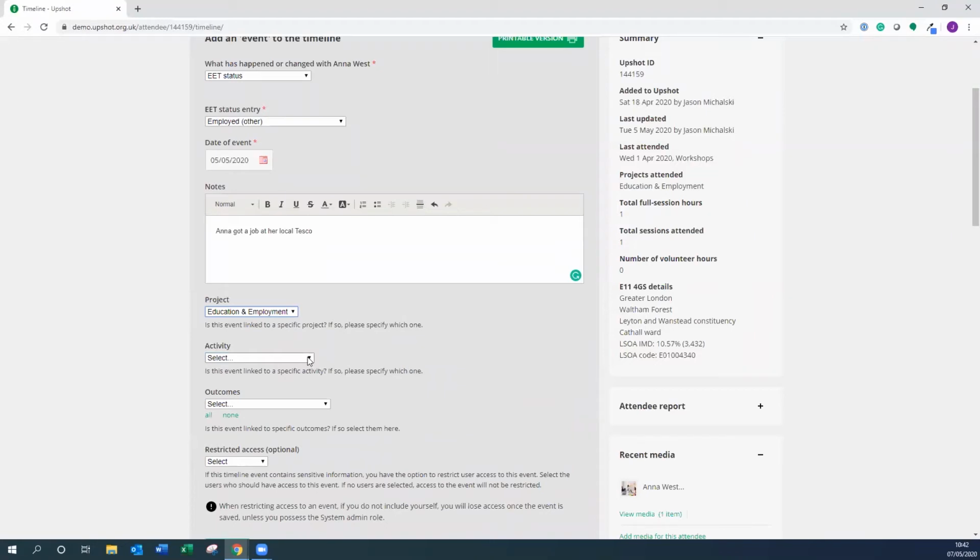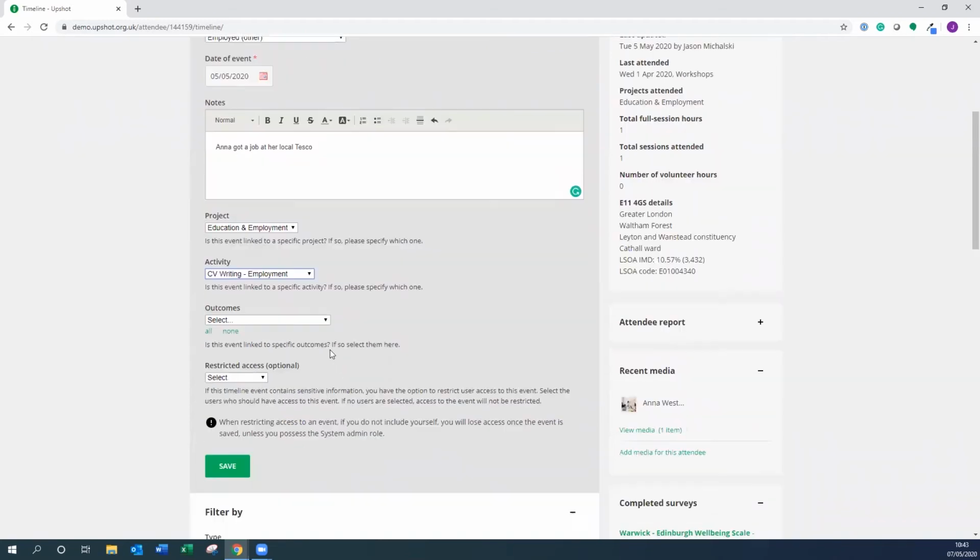So if, for instance, she took part in, let's say, a CV writing workshop, and then she sent off her CV to Tesco, and as a result of that, she got the job, then we may want to associate this timeline event with that activity. So we can see here on the drop-down menu, the different activities that are associated with this project. So I'm actually going to select the CV writing one here.